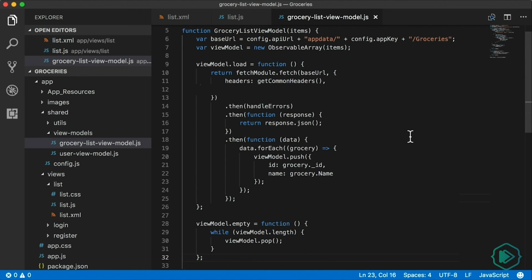The code to make an HTTP call should look familiar, as it leverages the same fetch module you used in the previous section. And just like previously, the fetch module's first then handler checks for HTTP errors, the second then handler converts the data from the response into a JSON object, and the third handler pushes each grocery item from the response onto the observable array. The cool thing here is the code you didn't have to write. Notice there is no need to refresh the UI or manually access the list view UI component. All the view model does is push the JSON response to the observable array, and the UI takes care of itself.